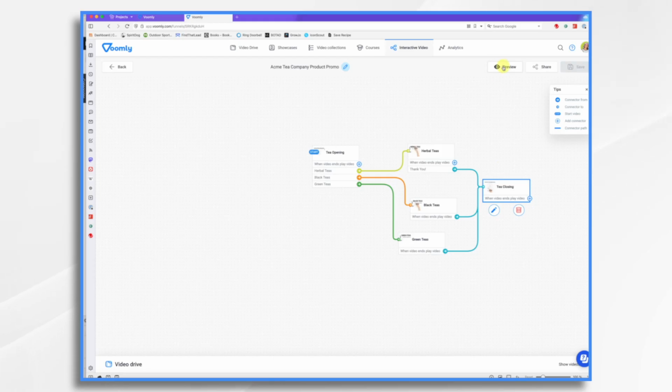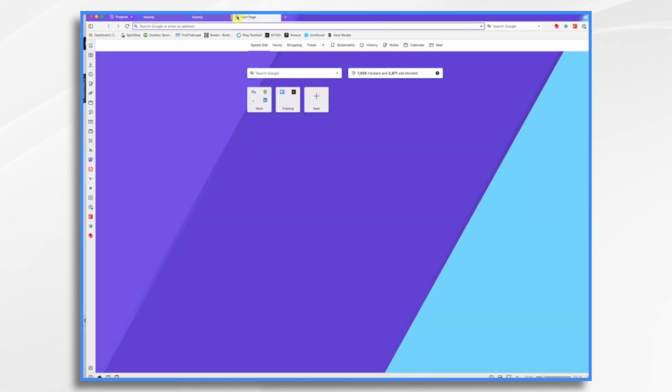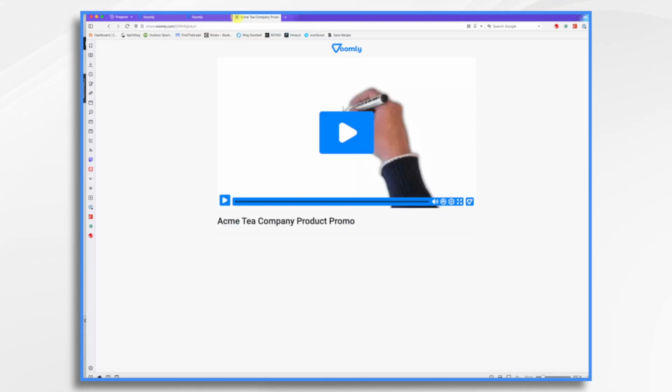Let's take a look at how it works. So I'm going to hit share, and I'm going to go ahead and copy this link. Let's open a new browser, paste it in. And first up, we're going to see the opening scene.